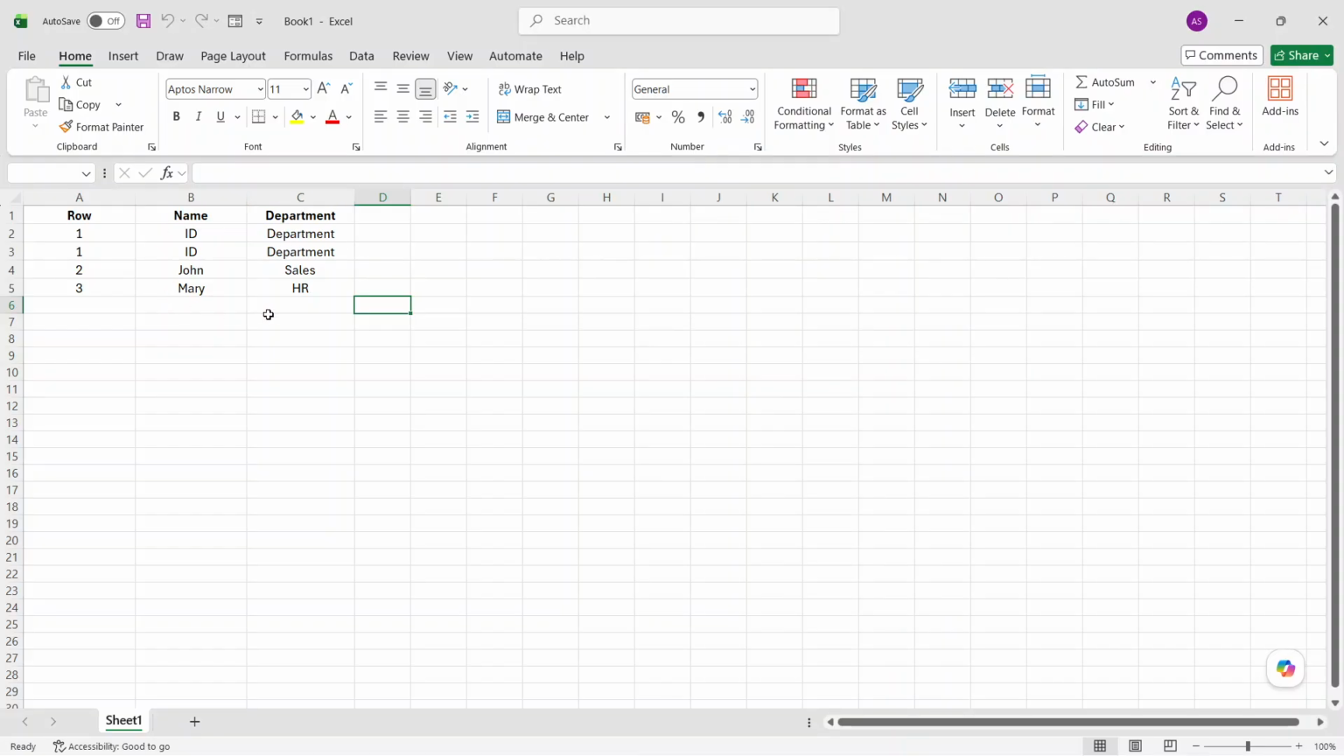Check the results carefully. You should now see a new row inserted in the location you specified, and the row above should be duplicated into it. That includes the original row's values, formulas, and formatting, which makes this method especially helpful for templates and structured data entry. And that's it. You've successfully used Excel VBA to insert and duplicate a row.